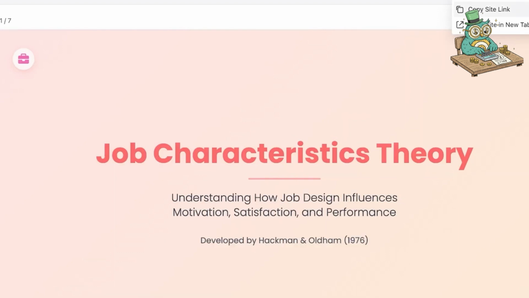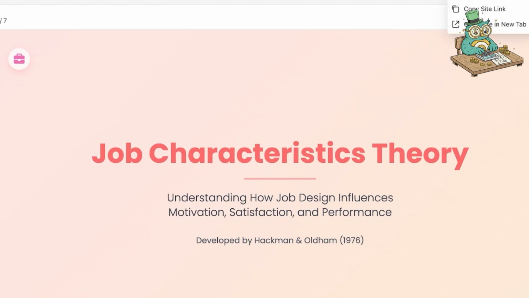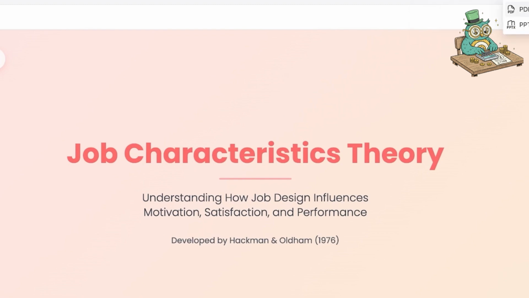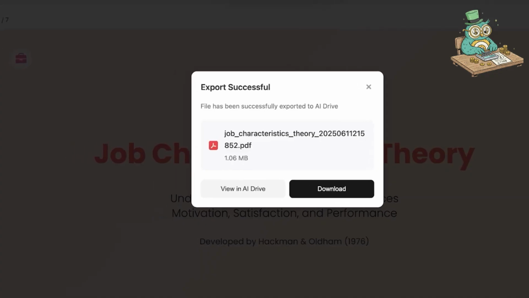So if you are going to college or if you are looking to present your slides later on, you can just copy and paste the link. And you can also click on export and export this as a PDF. So you can download this either as a PDF or a PPT. And not only do you have the ability to create these presentations, but you can go into the top right and edit these presentations in Canva or Figma.